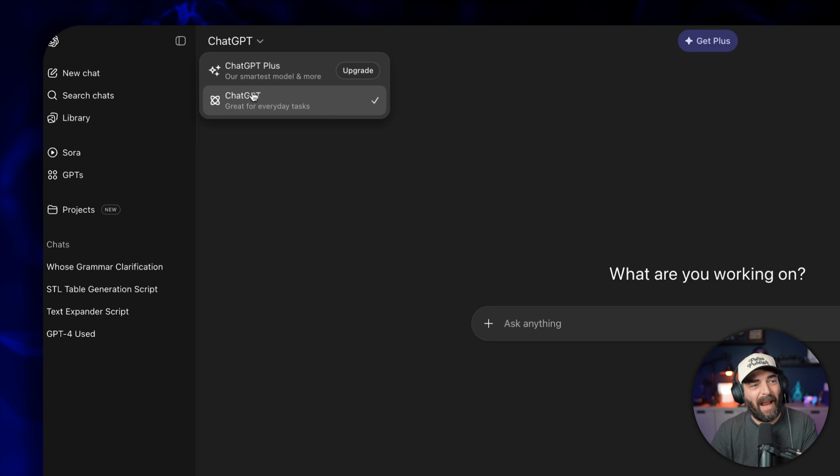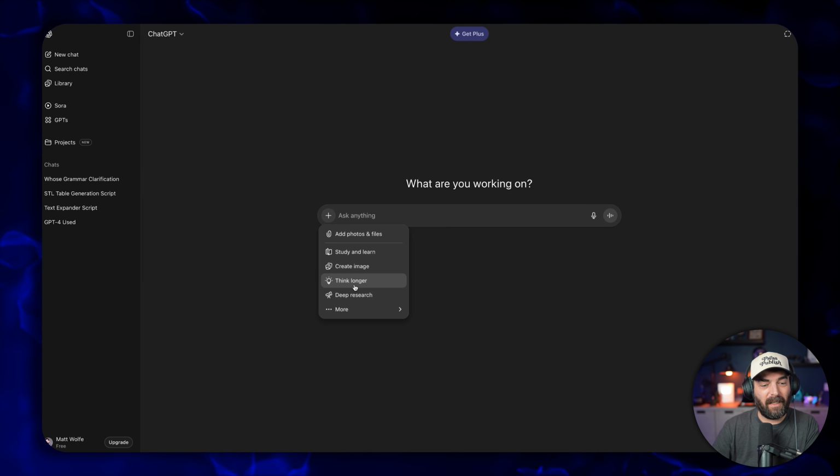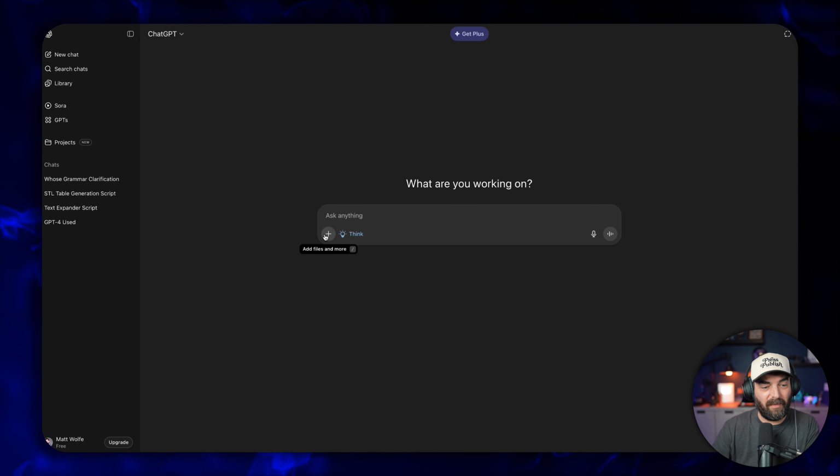Now, this is inside the paid plan. If you're in the free plan and you want to use the thinking model, you'll notice that you don't have the same options up here on the free plan. So instead, you do it by clicking on this plus and clicking on think longer. With this think longer selected, you'll be using the thinking model, but remember, you do have a limit to how often you can use the thinking model on the free plan.